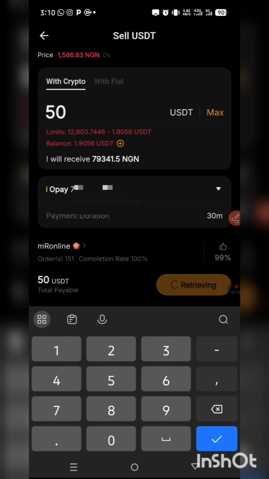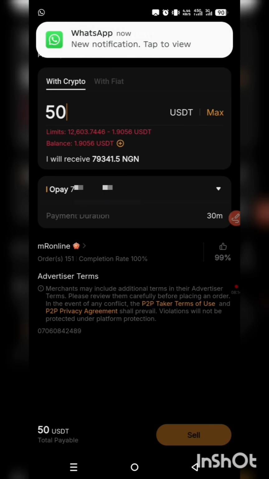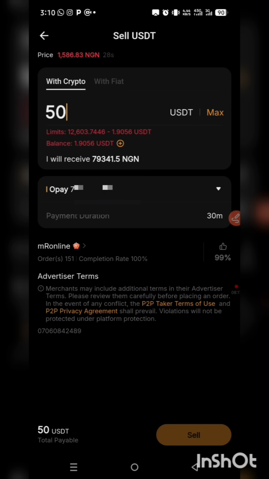Now, after these have been inputted, all this red is showing because I don't have up to that amount in dollars as my asset. You wouldn't see all of these things showing there, but I still have to do it to explain to you. So after doing this, if everything is accurate and I'm having up to that amount there, you will see my sell button down here activated. Now it's not activated because I don't have up to that asset, but you will see sell activated.